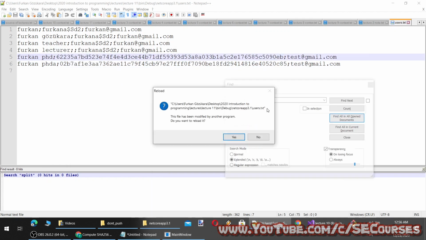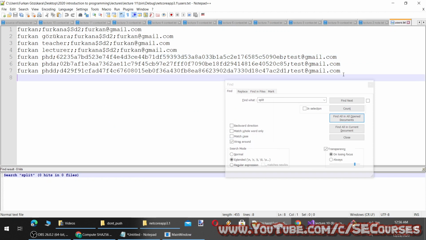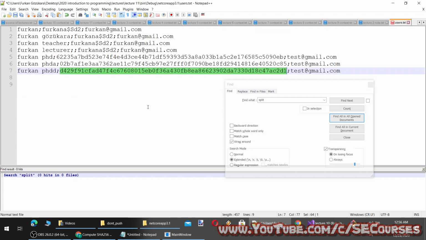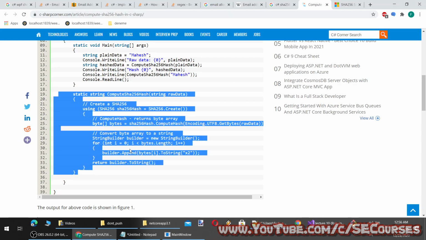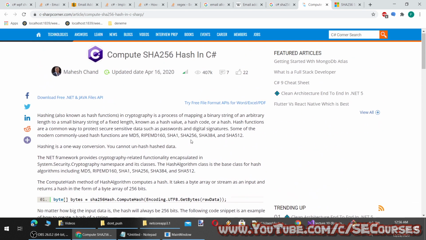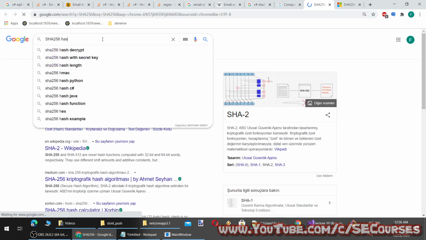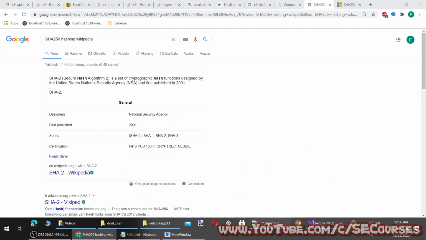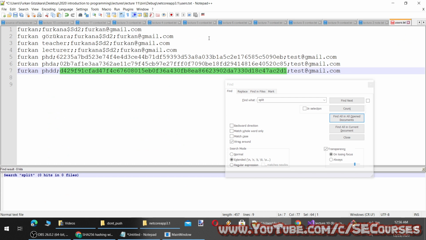Okay, now you see this password has been converted into this. This is what hashing is doing. You can look for what is SHA-256 hashing from Wikipedia, and you can learn more about it. Okay, so now we are able to register users correctly.